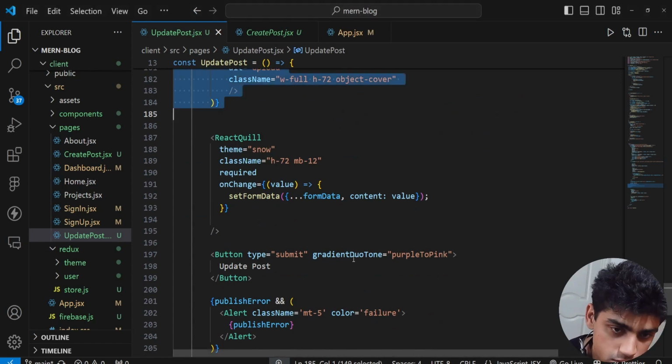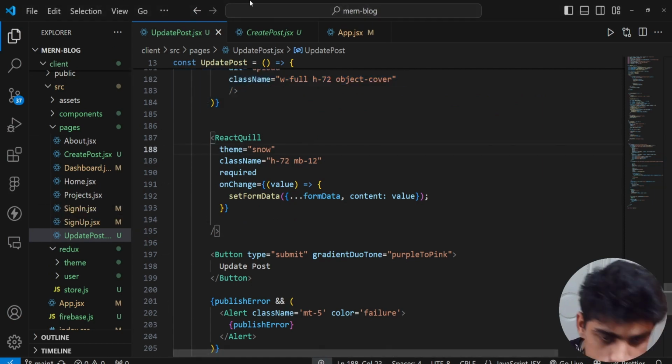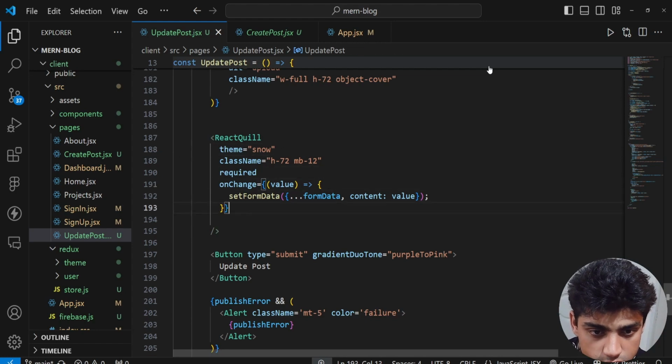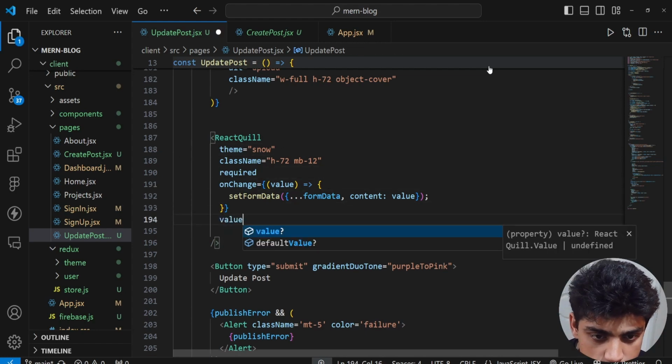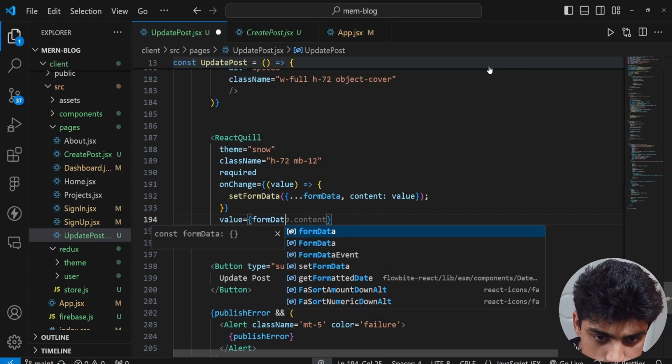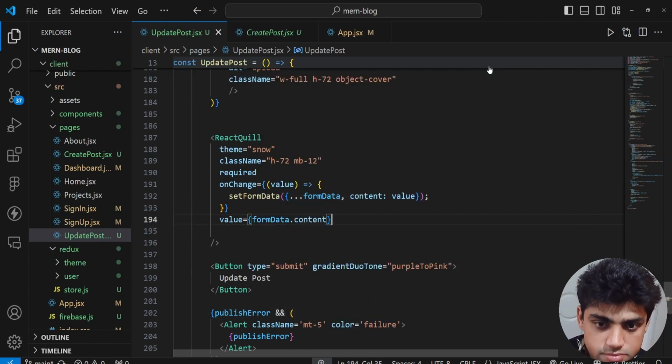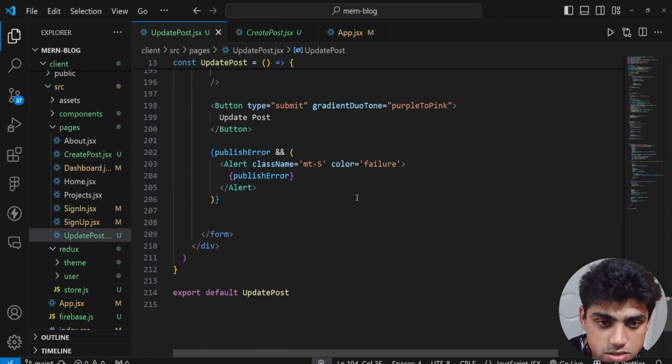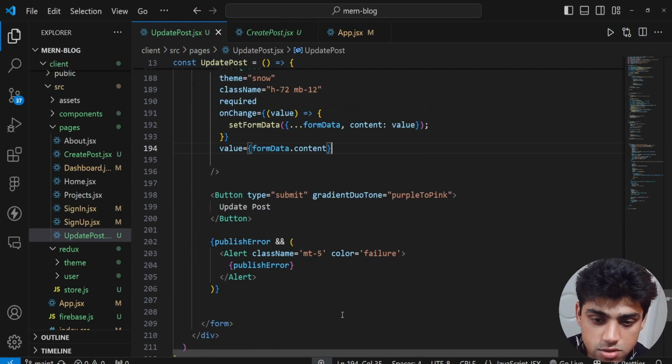So where you add your content, you could basically place that value. Right after this, you say value is equal to, and then we have form data dot content. Okay, now I think it looks good. I mean, progress looks good. Let's go and view it.